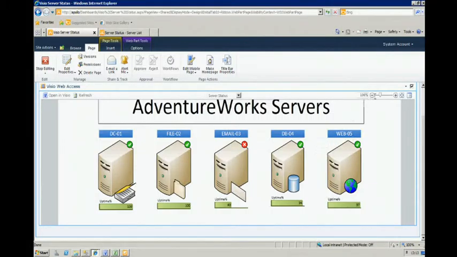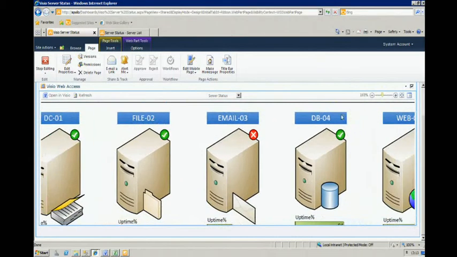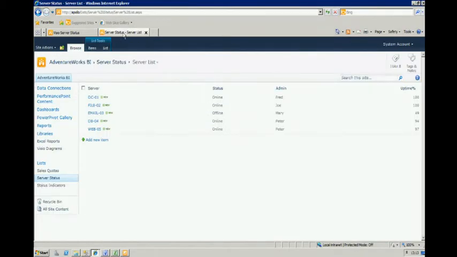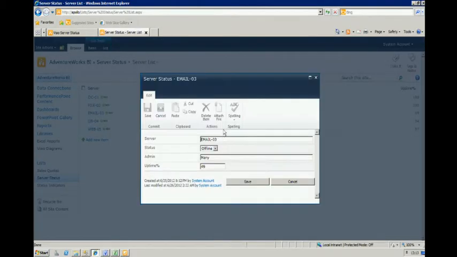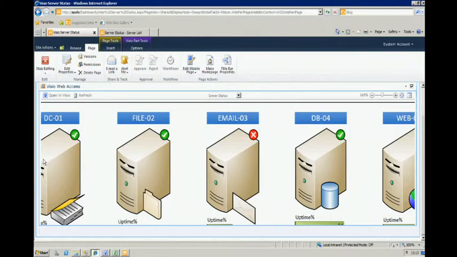And there it is. Now, take a look how cool this is. All right. So you get full vector graphics here. Very, very crisp, supported in the browser. So what would happen then if I come across to my list and I edit this to reflect the fact that the email server is now online? So we'd expect within a minute, then this is automatically going to update.